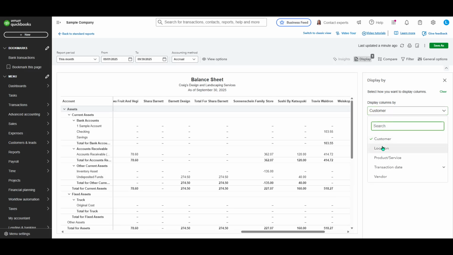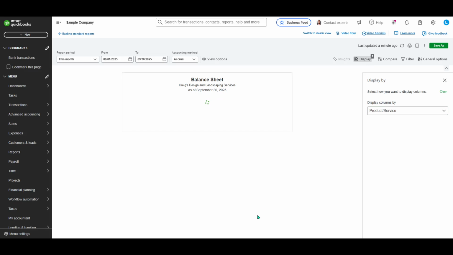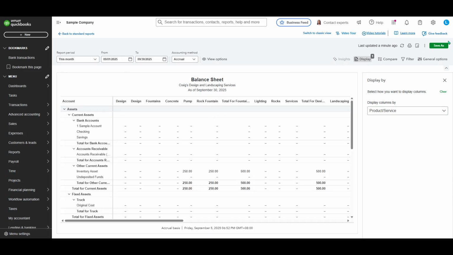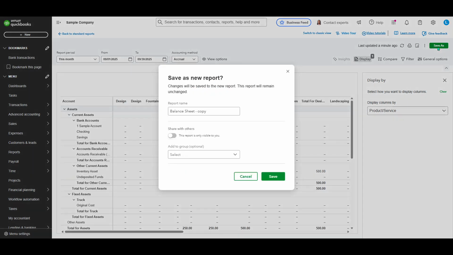Once you're satisfied with how your report looks and the data it displays, don't forget to save your customizations. Simply click the Save button located at the top right corner of the page. This will preserve your customized settings, making it a breeze for future reference.